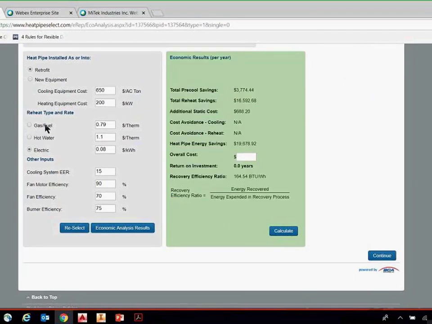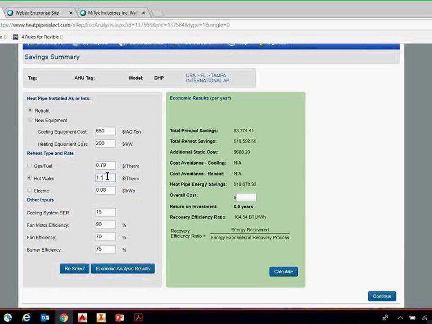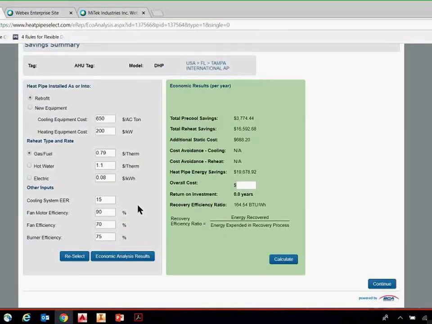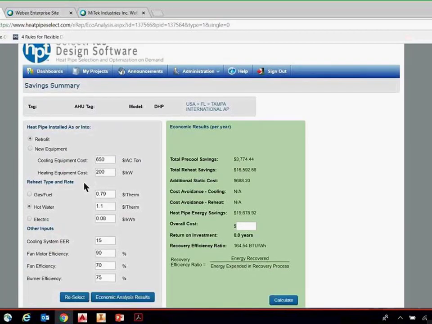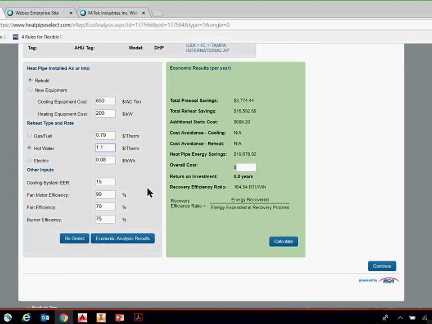What we have are some inputs as far as the reheat type and rate. So for electric, you're just going to input your electric rate, and this is going to be for static penalty. One of the things to consider with wraparound is that when you're adding wraparound, you're adding basically a coil. So there's going to be a slight static penalty associated with adding wraparound. You also have the option to input either hot water cost or gas fuel. Let's say hot water, and we're going to keep it at the default of a little over $1 a therm, maybe a little bit on the high side, but we'll just keep it here for now.